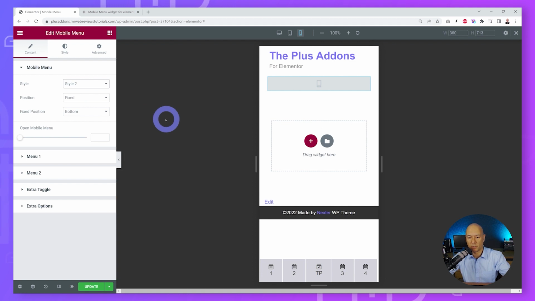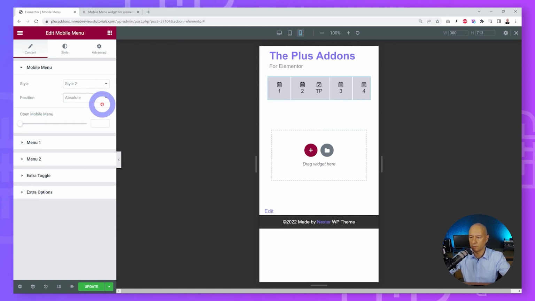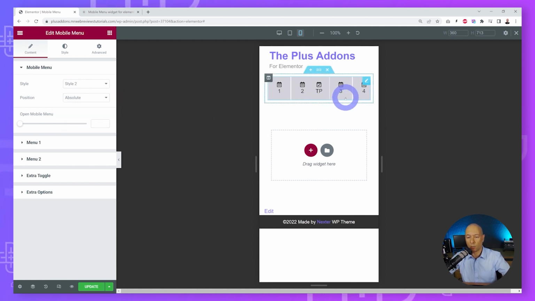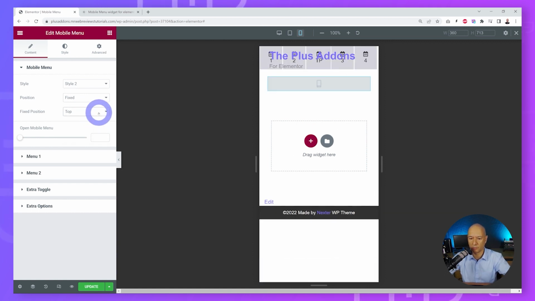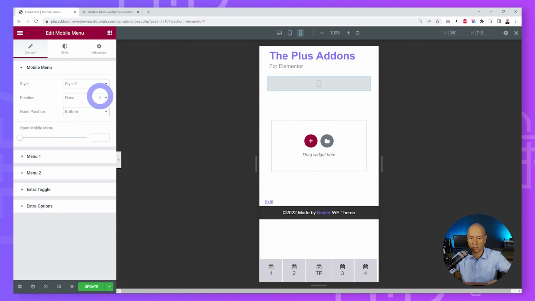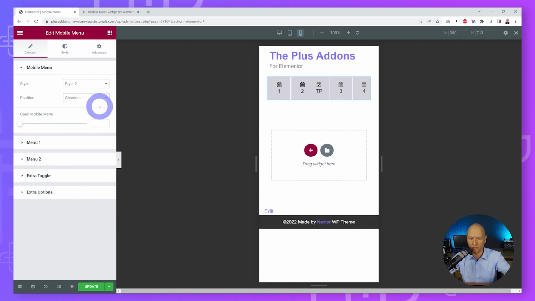After this, we have the position. You can select fixed or absolute. So what's the difference between absolute and fixed? Well, absolute, basically your menu will be displayed in the section in which you inserted it. So this is our section here at the moment. Whereas if it's fixed, it will be displayed wherever it is based on your window. So you can select, for instance, top or bottom. Okay. So this is fixed compared to absolute. That's the only difference between the two.